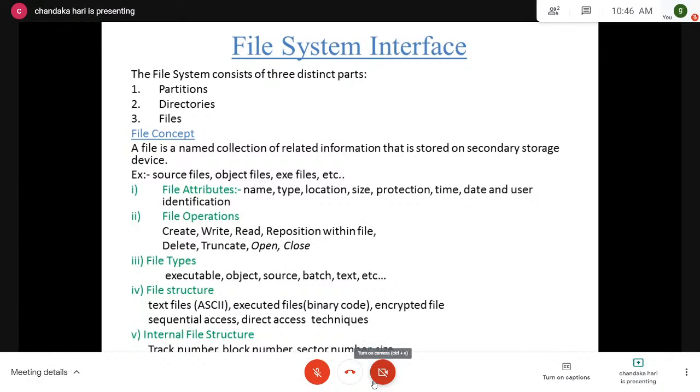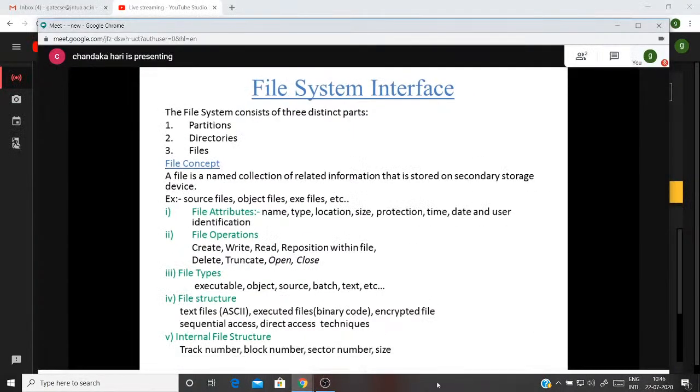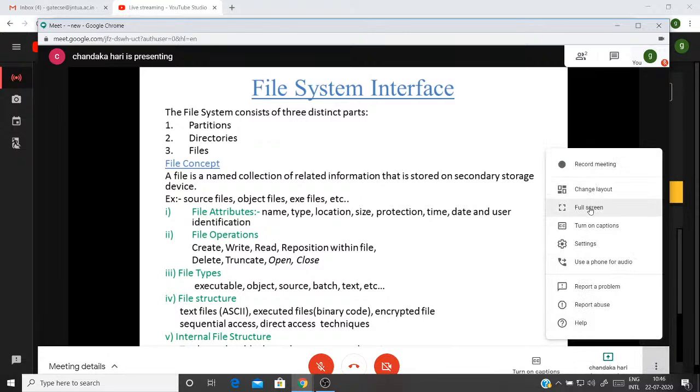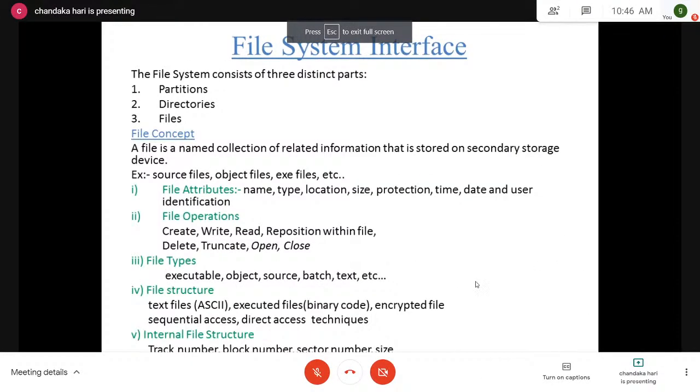Files may be stored in encrypted fashion. And the files can be accessed by the user in two manners, sequential access or direct access. This topic is already done, and we will have a detailed discussion on this in a short while. Finally, the last one is called internal file structure.